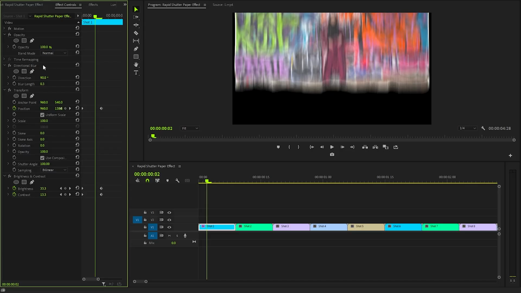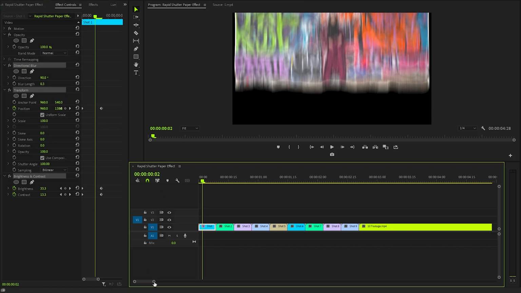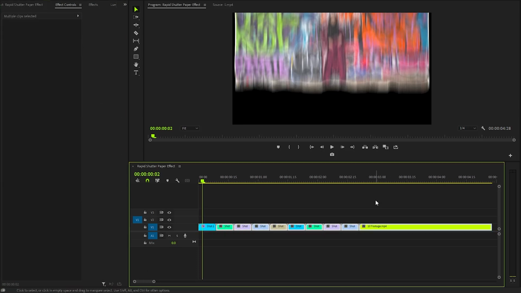In the following step, we need to select all the effects that have been applied in the first shot. Once selected, we will copy these effects to ensure we have them ready for use. Next, we need to select the rest of the shots and paste all the copied effects onto them.